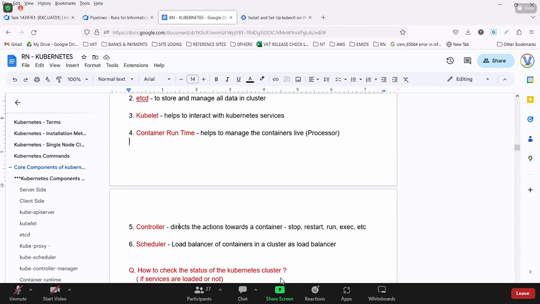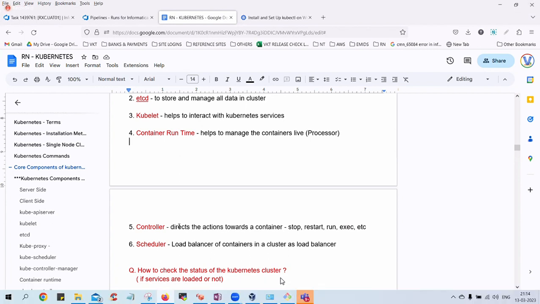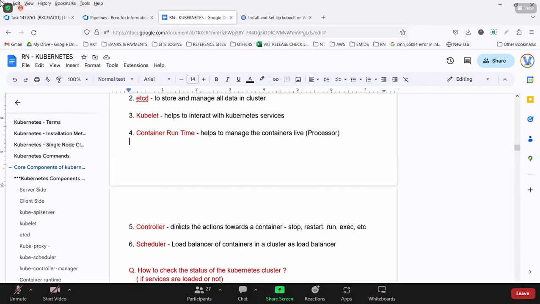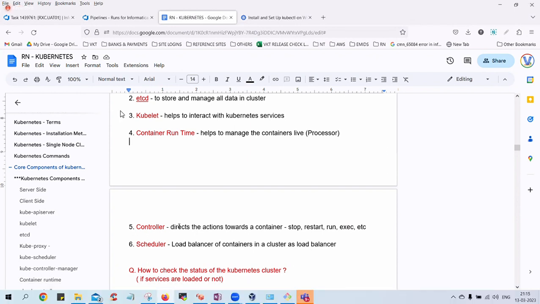Scheduler, the last person. Scheduler takes responsibility for load balancing the containers in a cluster. Let's say hundreds of containers need to be created. It understands which machine is free, and accordingly distributes the load in the cluster. It is like a load balancer, guys. So scheduler takes responsibility for scheduling the containers in a cluster and acts as a load balancer.